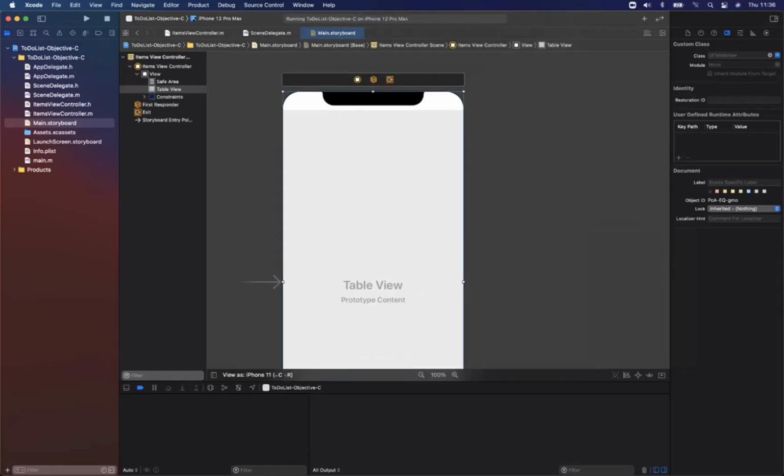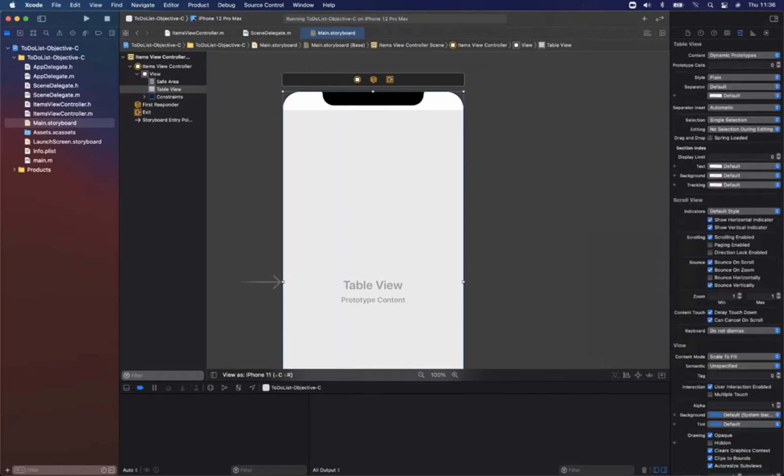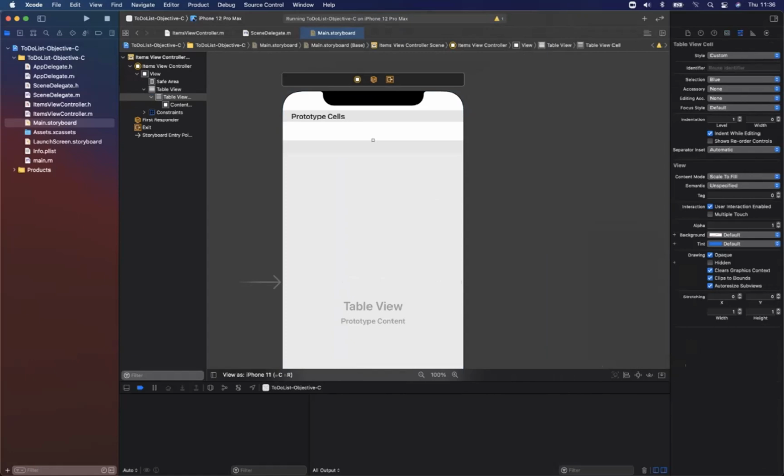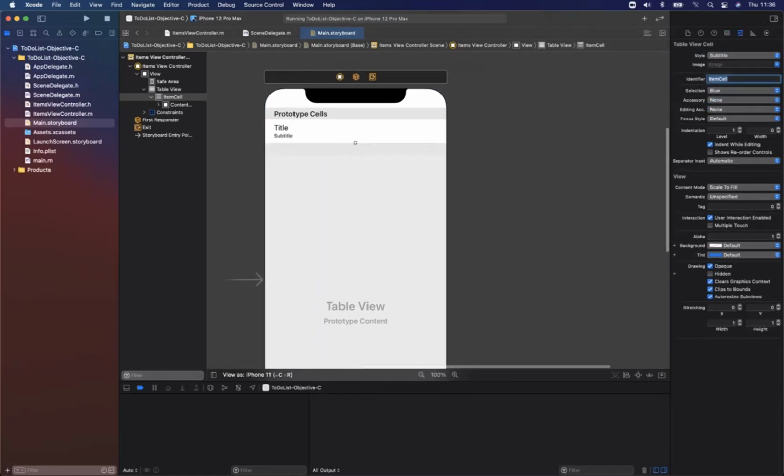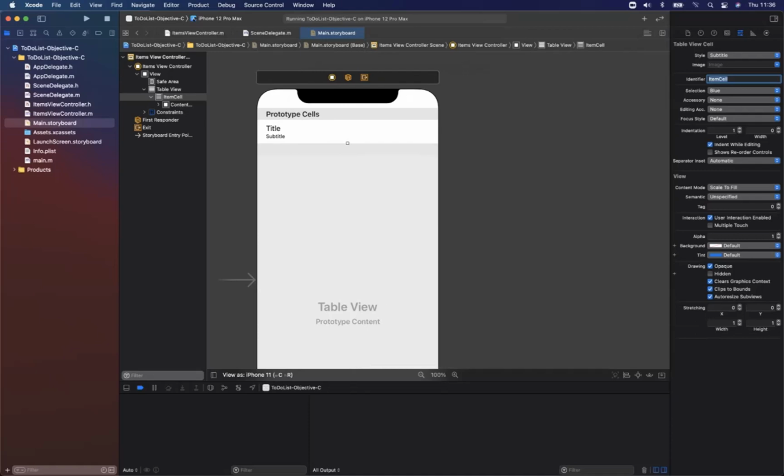What else we'll do? We'll add a cell. So select your table view. We'll add 1 prototype cell. And click on your cell. The reuse identifier, just call it item cell, press enter, and we'll make the style subtitle, like that, okay? So table view, 1 cell, the style is subtitle.